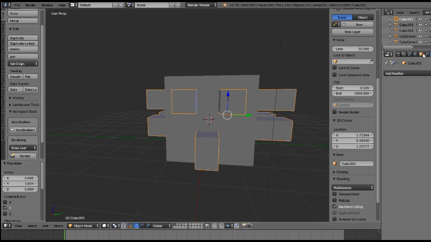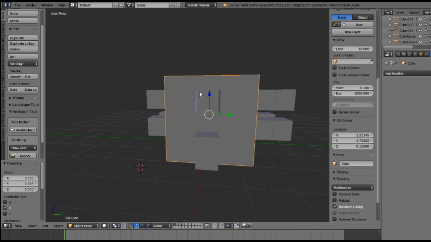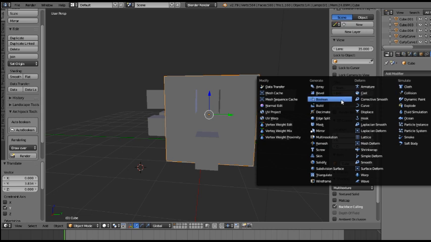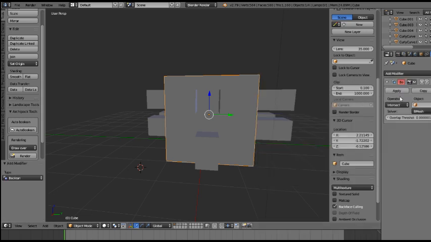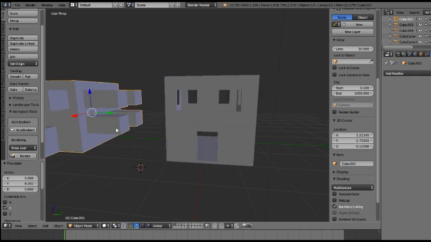So we'll go to our modifier, add modifier. Oh, wait, first I want to click on our first cube. And this cube, by the way, is cube 1. And our first cube is cube, okay? That's important. Add modifier, Boolean. Operation is going to be difference. The object is going to be cube 1. And apply. And now, scooch that out of the way.